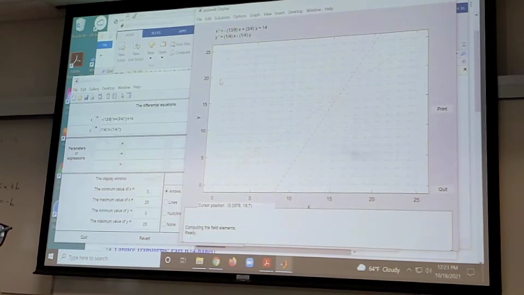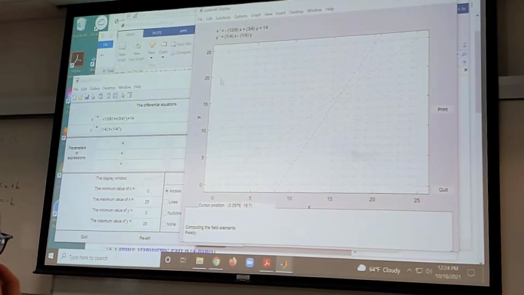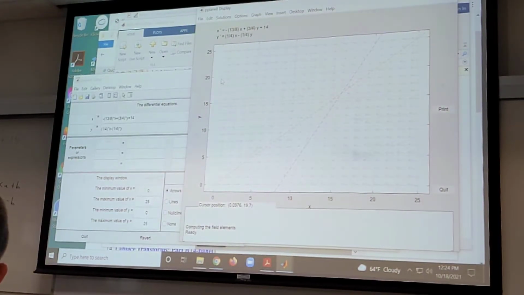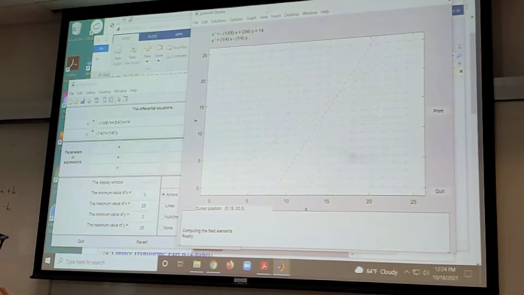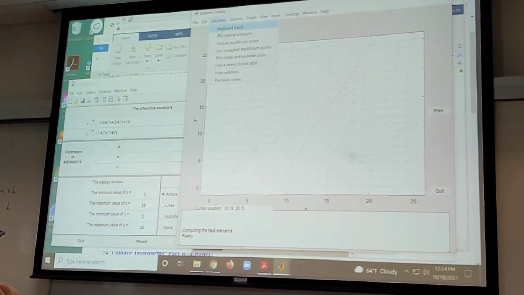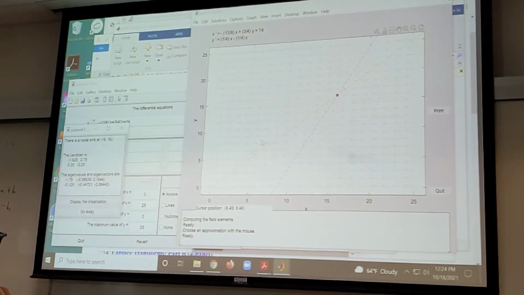Okay? And then where's the equilibrium going to be? The intersection of the nullclines will always be an equilibrium. One of the reasons for the nullclines is you need to find the equilibrium, right? And we sort of know it should be 16, 16, doesn't that look like 16, 16? But what's really nice, we come to the solutions, we say find an equilibrium point, put your little arrow somewhere near there, you don't even have to be dead on it, and it finds it. Okay, now did you see anything else happen when I clicked on it?